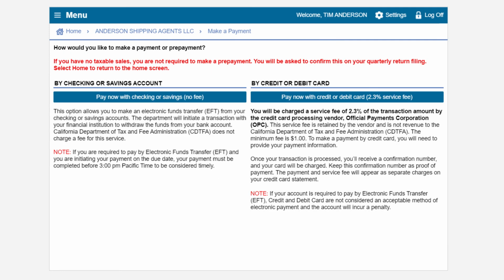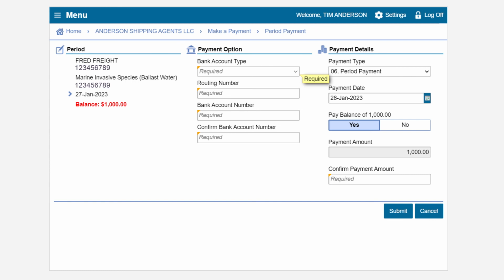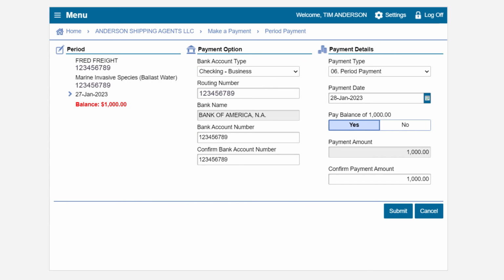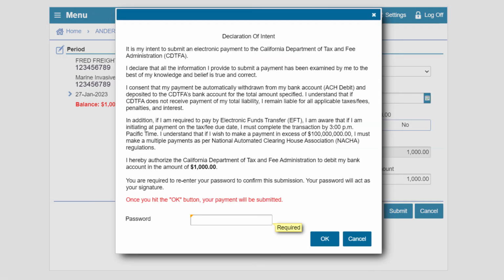On the Make a Payment page, you will determine if you would like to pay by a checking or savings account or by credit or debit card. For this example, we will click on Pay Now with Checking or Savings. This will take you to the Period Payment page where you will be required to enter the payment information. Complete the required fields under the Payment Option and Payment Details sections. Then click Submit. The Declaration of Intent window will appear. Enter your password to confirm your intent, then press OK to continue.